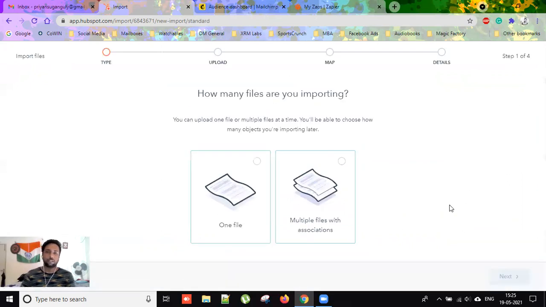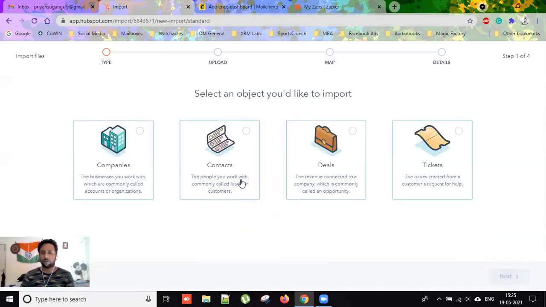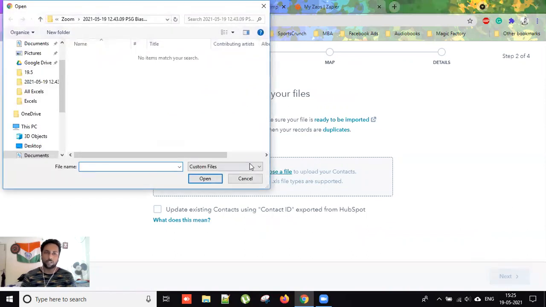So I click on next, and I click on one file, next, one object. These things mean a lot of different things. Feel free to browse through the knowledge base to get an idea what these things mean. You could use them at a later stage. We don't need it right now.